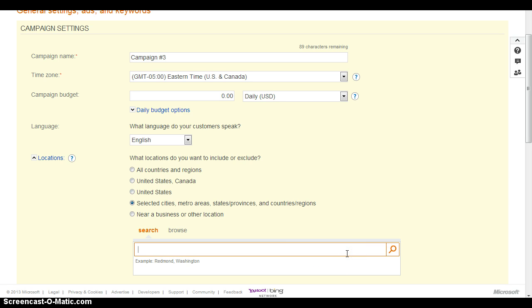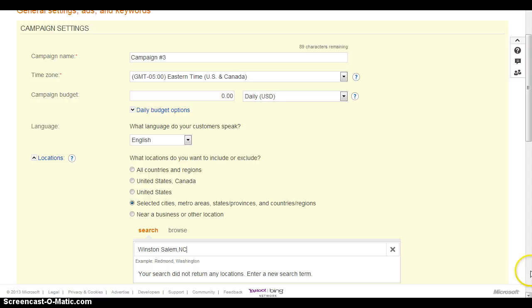But then you just type in Winston-Salem, North Carolina. Hit enter. You didn't put the dash. Never needs the dash. Dash. Maybe a space. Let's try that.